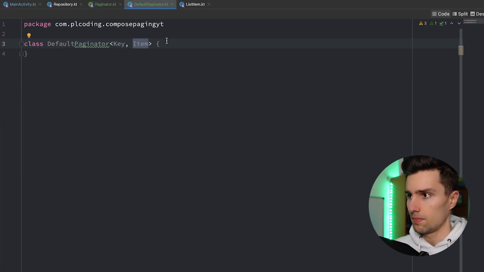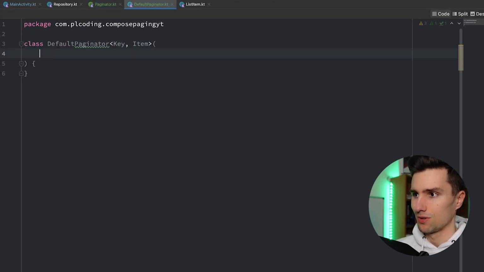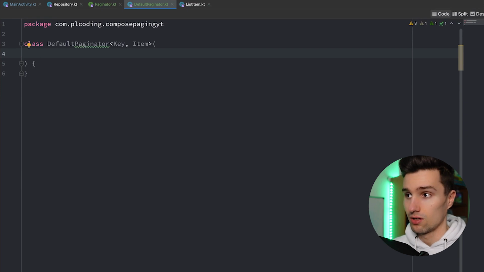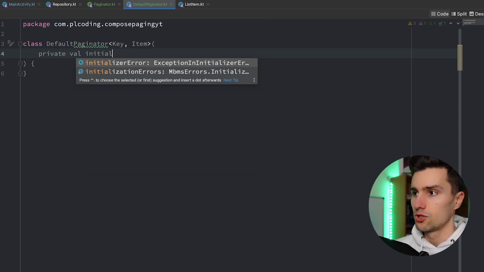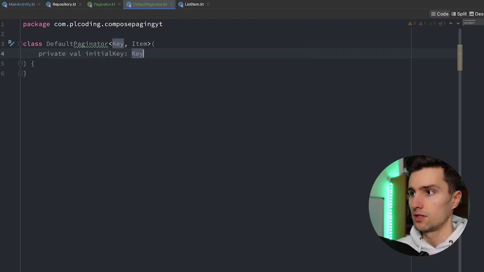And then here we will have a constructor that will be quite large because it will have a bunch of callback functions. On the one hand, it will have a private val initial key. And that will be of type key. So that will just be the initial page we want to start with. So for example, 0. So just what it will provide to the API to load the very first page.